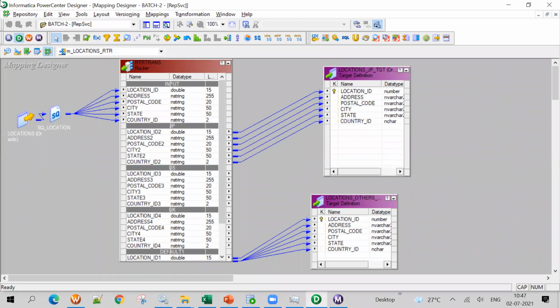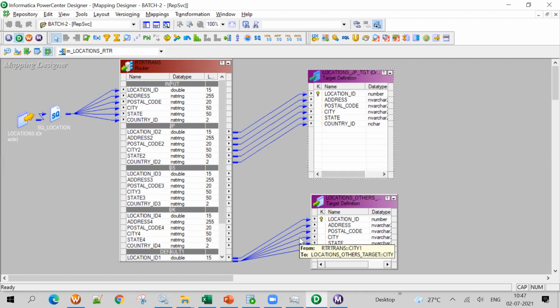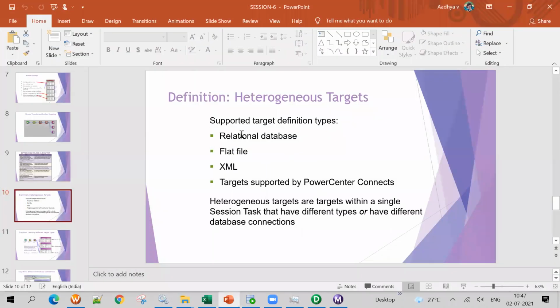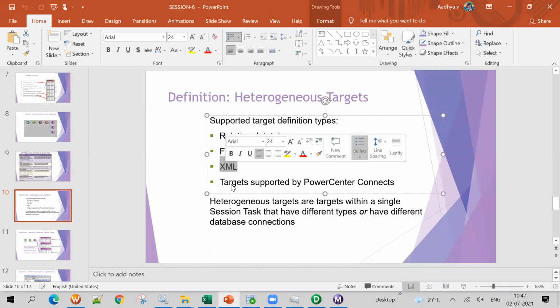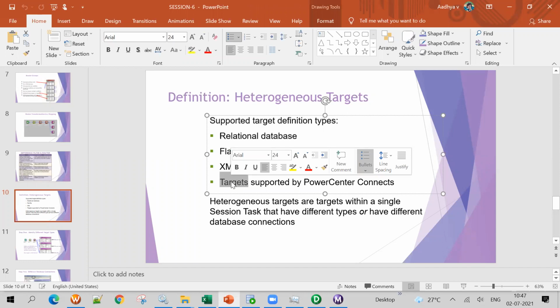Different types of targets means the target table can be present in the same schema, or a different schema, or a different database also. One target can be a file, one target can be a table, one target can be an XML file. Those are called heterogeneous targets. Supported target definitions are relational database, flat files, XMLs, targets supported by PowerCenter. Heterogeneous targets are the targets in a single session task that have different types or different database connections.